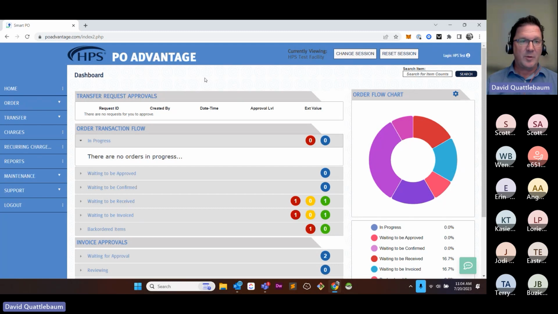Our goal with PO Advantage is to help you with procurement and provide a solution that will allow you to do all of your purchasing through the system. And what I mean by that is any POs that you would normally have inside of your organization, we'll encourage you to have us help you onboard vendors and have as close to 100% of spend flowing through PO Advantage as possible. And I think you'll see the benefits of doing that as we go along here in our demonstration today.